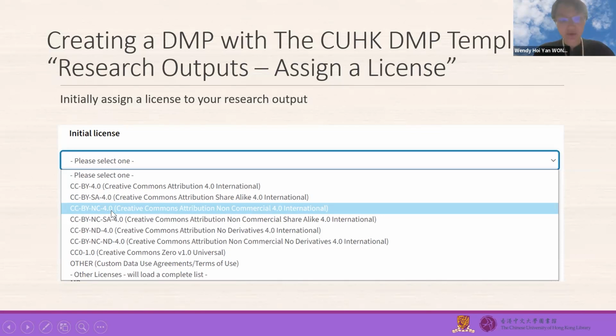If you put your data in our CHK research data repository, we have defaulted the data sets to be under the license of CC BY/NC. That is a Creative Commons license. When someone else uses your data, they have to attribute you, give credits, and cite you. But it should be for non-commercial purposes. They cannot make profits from your data, but only use it for research purposes.